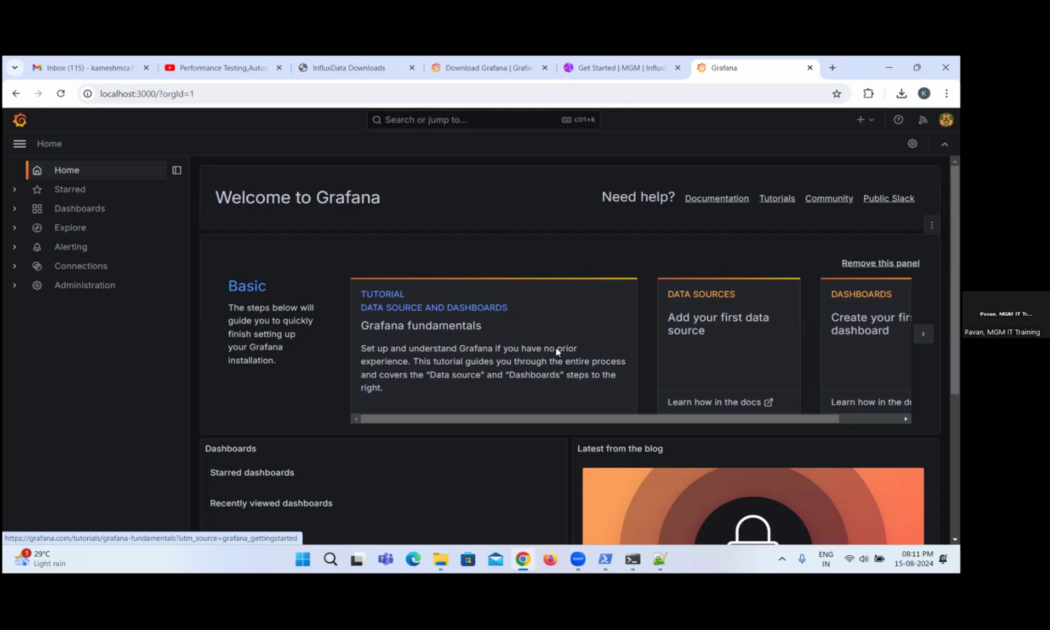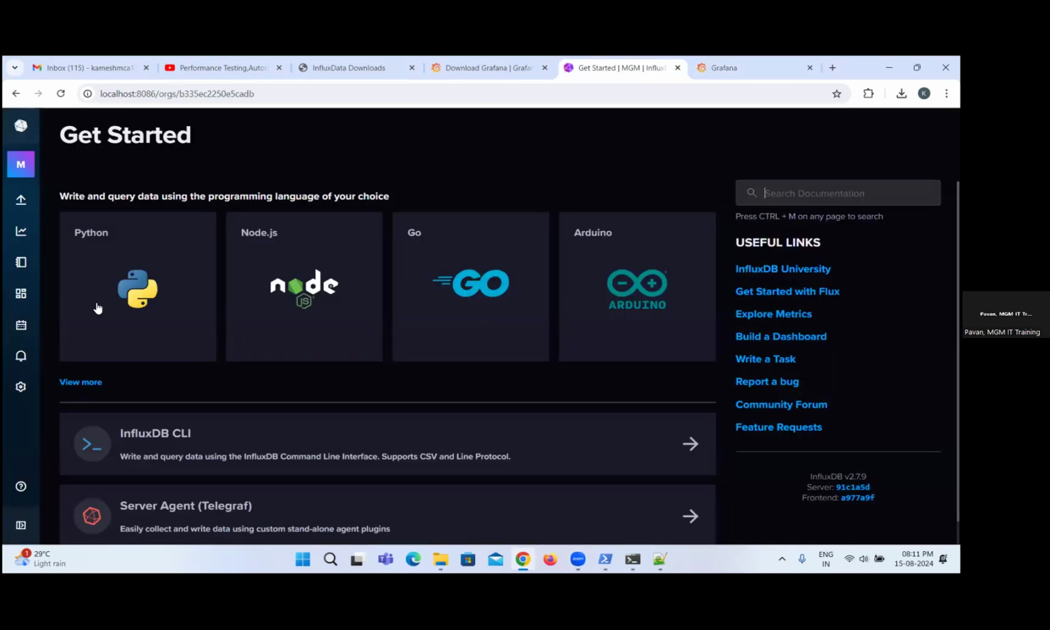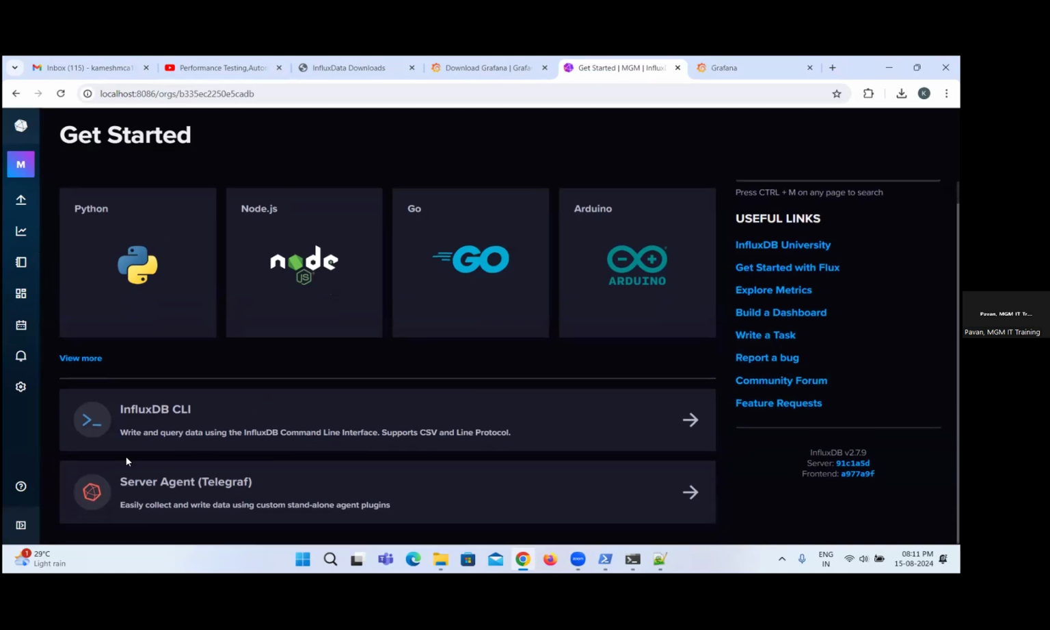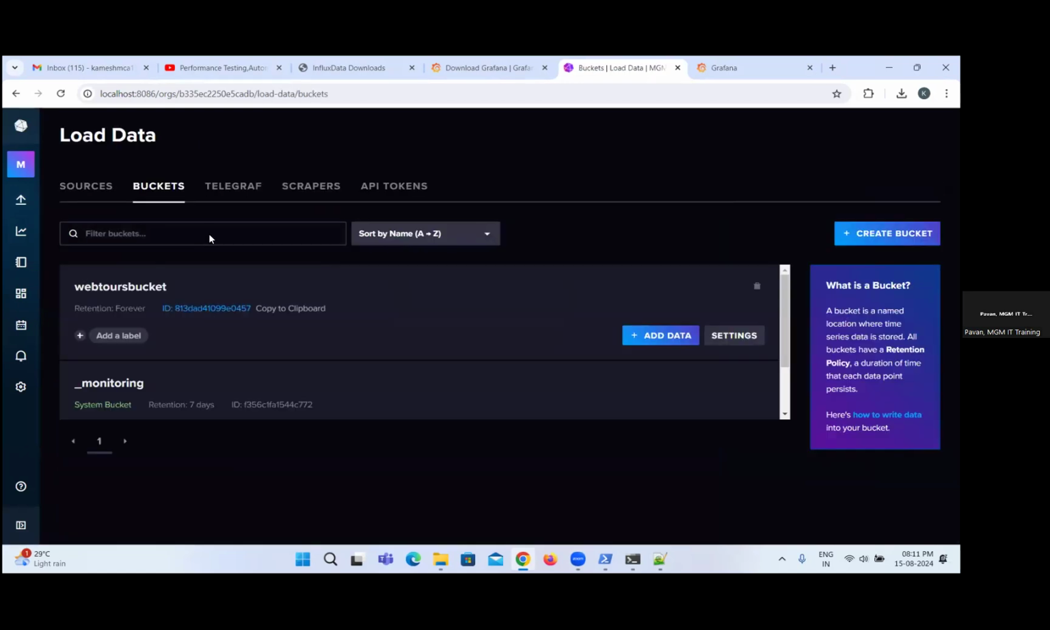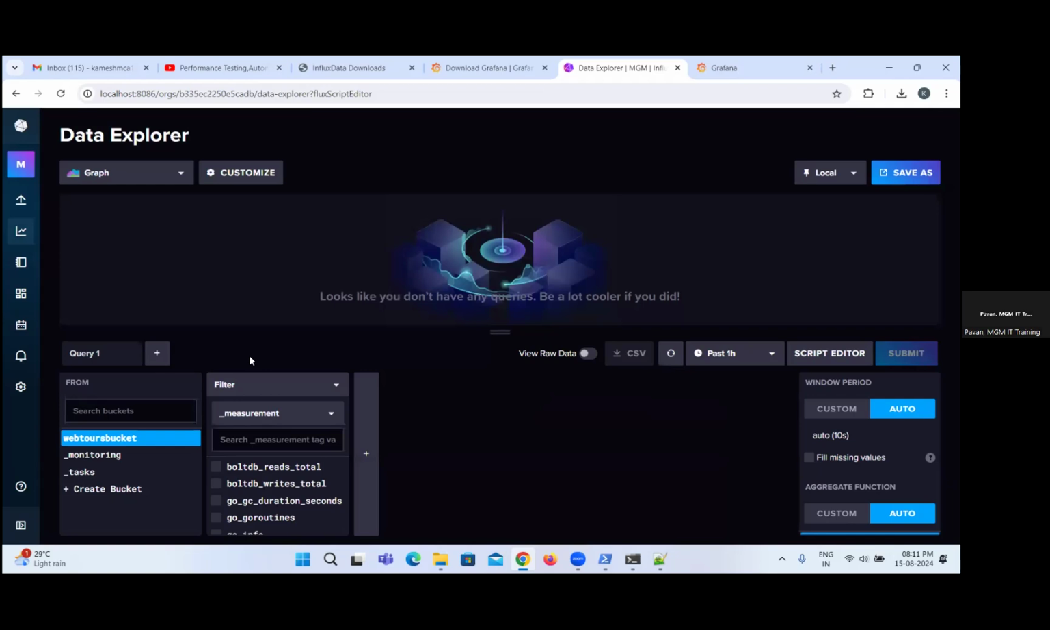If we go to that InfluxDB tab, you see something called Data Explorer. There is something called source and buckets. So you can see the bucket name that you created previously. And if you go to the Data Explorer, you can see that bucket name over here, WebTools bucket, and you see some measurement.